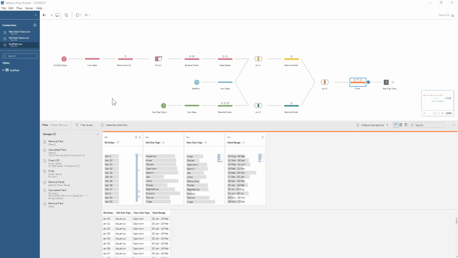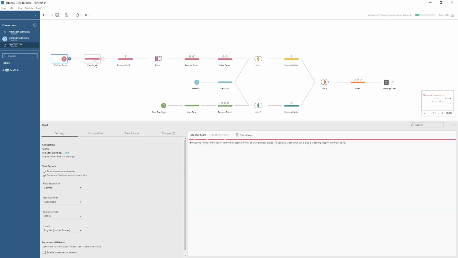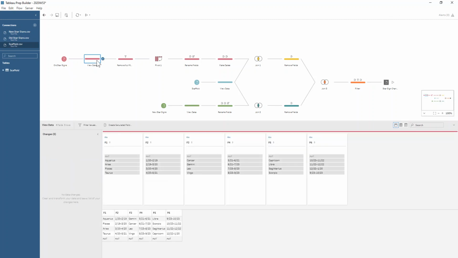on the 2020 revisions to those star signs. So let's take a look at our old star signs initially. It's a data structure which you can imagine is readable as a table, I guess, in Excel, for example, but isn't so good when we're working with it in Tableau Prep. So what we're going to want to do is rearrange it so that we have all the star signs in one field and then all these date ranges in another field.